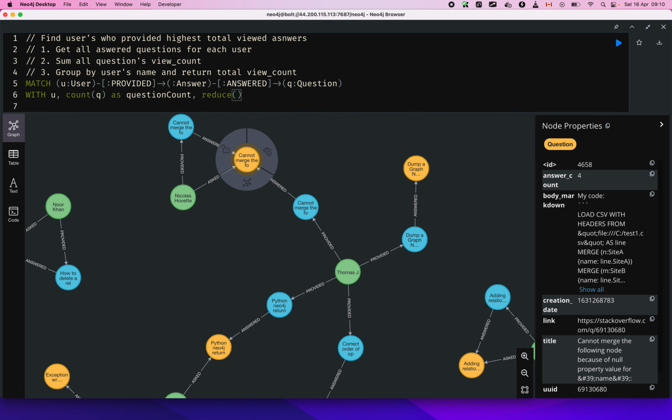If you work with any programming language, probably you know about this. And here let's do something like total views equals 0. So the syntax of the reduce: in the beginning, we specify our accumulator. Then we specify what we are going to loop over.